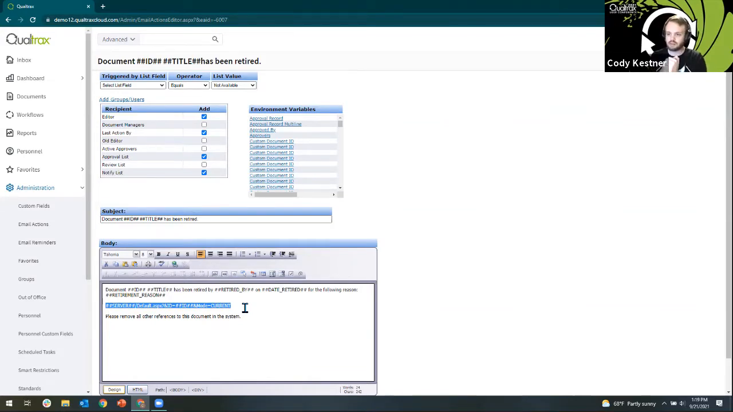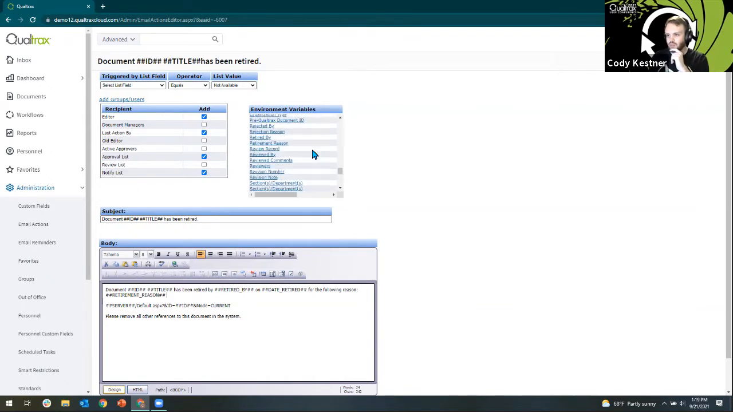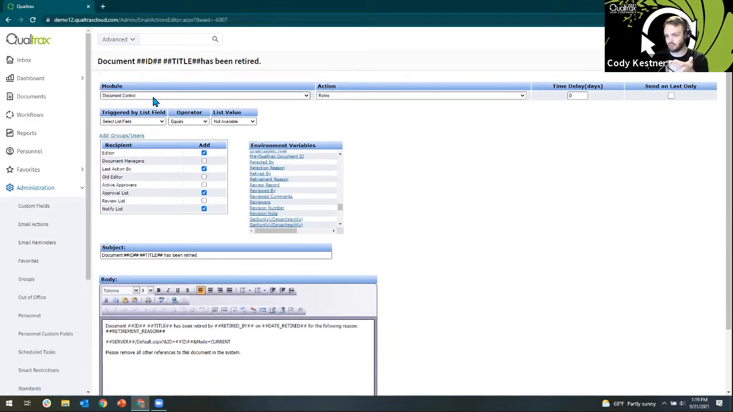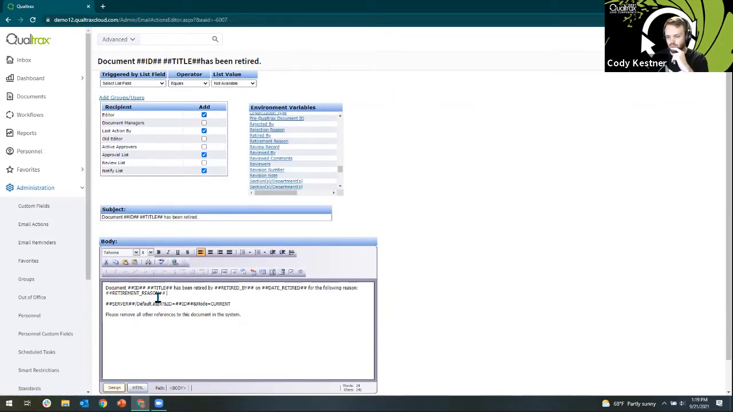Something we could do inside of this email is add some other environment variables. Let's say we wanted to have the revision number as another piece of info. I'm going to talk about these duplicates in a second. This is a list of all of the document variables we can pull in. Again, this is updated because we're in document control. We could type in maybe "last document revision," and then we just click revision number, and it will automatically pull that value in. Now any email we send out in the future when a document's retired will show the last document revision as well.